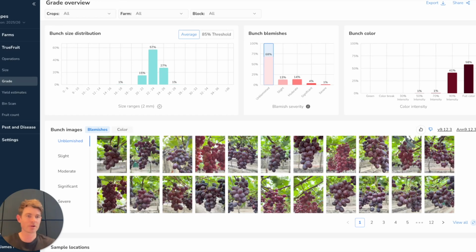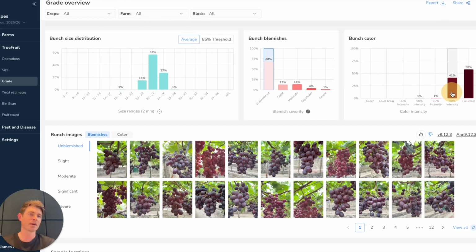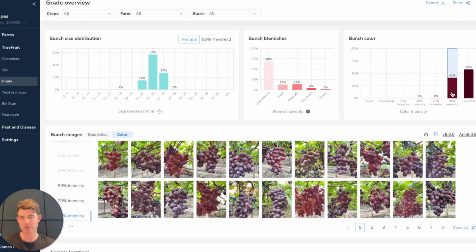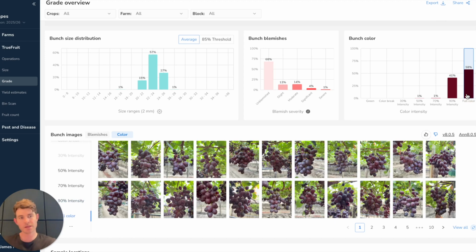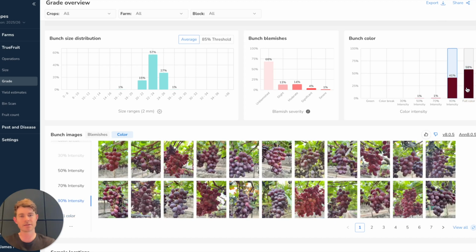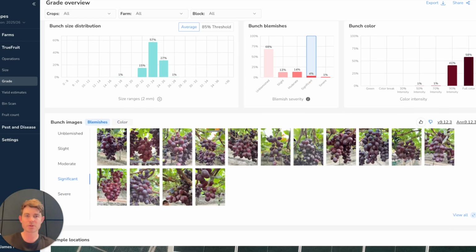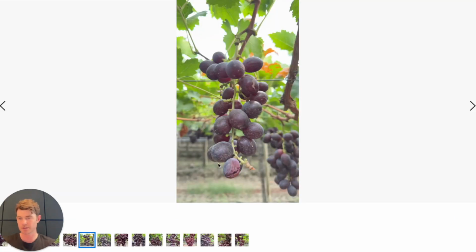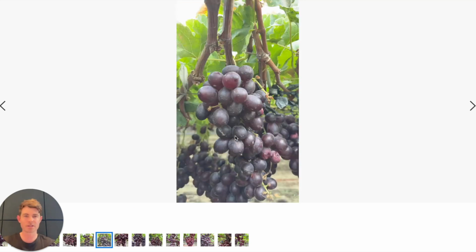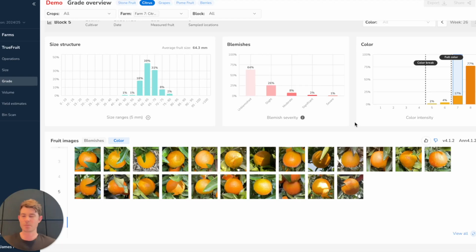Here's an example of a black grape cultivar. Again, the color distribution is so important for those harvesting decisions. We categorize the grapes from green right up until full color, and you can see the bunches associated with each color category. We extract the fruit size, and then for these black grapes we can have a look at what is sitting in the significant blemish rating. We see actual scarring on the grape, but also quite a lot of punctures and missing berries in the bunches.